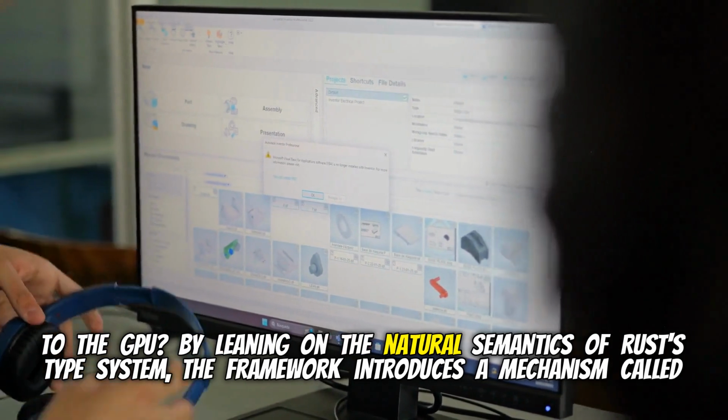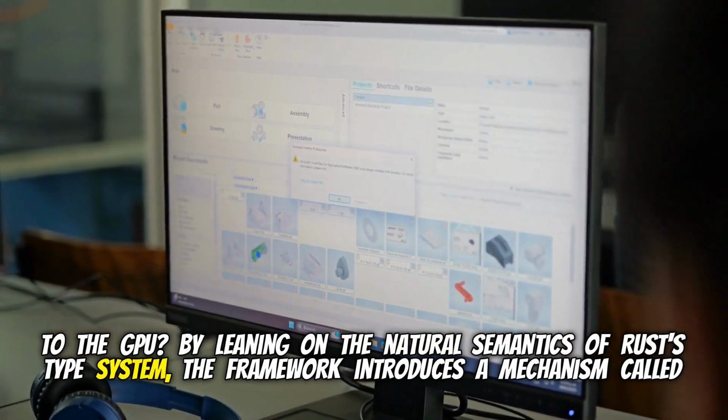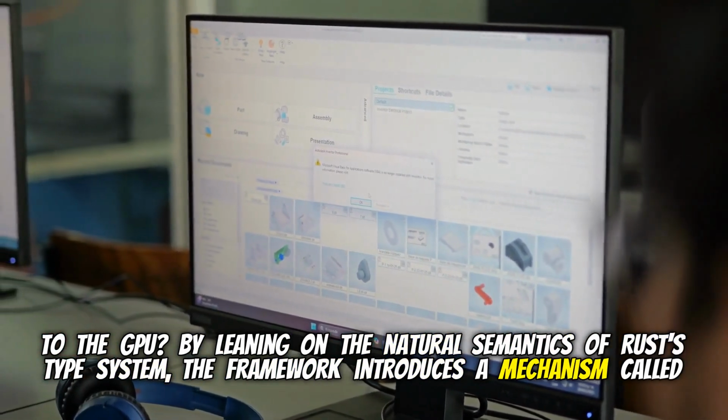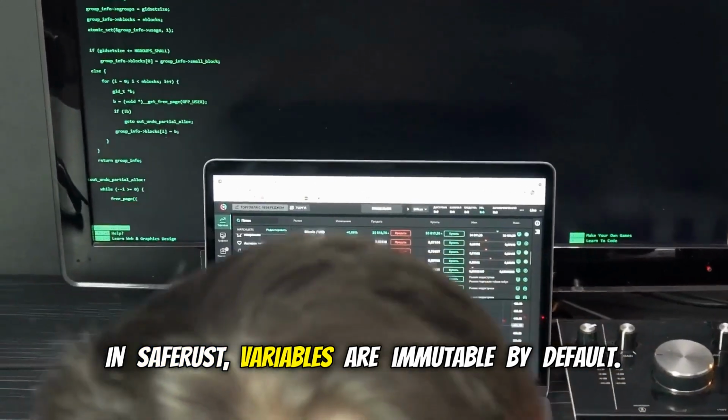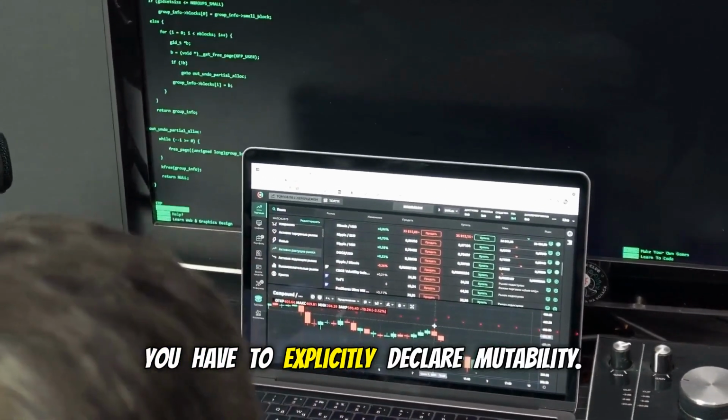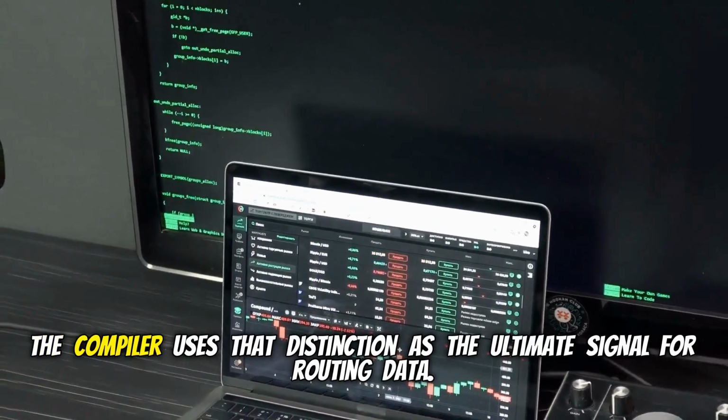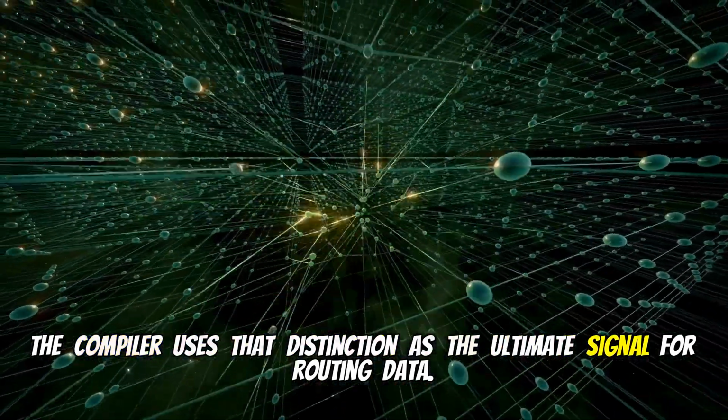By leaning on the natural semantics of Rust's type system, the framework introduces a mechanism called type-driven offload lowering. In safe Rust, variables are immutable by default. You have to explicitly declare mutability. Right. The compiler uses that distinction as the ultimate signal for routing data.